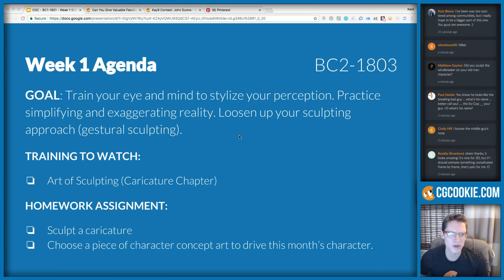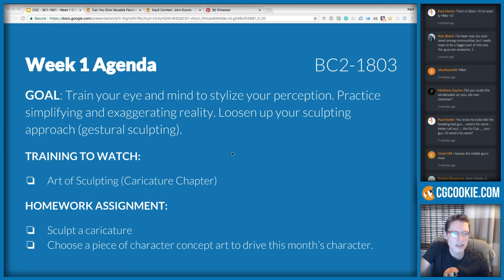I think that's going to be a good icebreaker for the strategy of stylization. And then also loosen up your sculpting approach. I put gestural sculpting, but what I really mean is, if you haven't sculpted in a while, get practice with it, because we're going to be doing a lot of sculpting this class, this month. So just refamiliarize yourself with it. The training to watch is Art of Sculpting, the caricature chapter. That is exactly what I've described, an exercise in stylizing your perception, and it's also going to be the demonstration today. The homework assignment is to sculpt that caricature and post a screenshot, a render, or a Sketchfab embed to the thread. That's the big homework assignment.